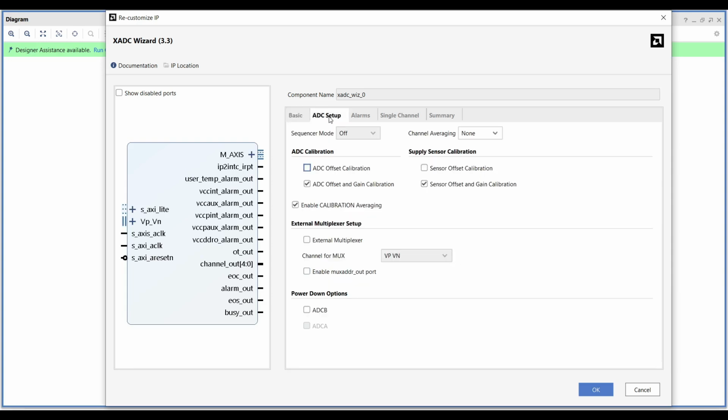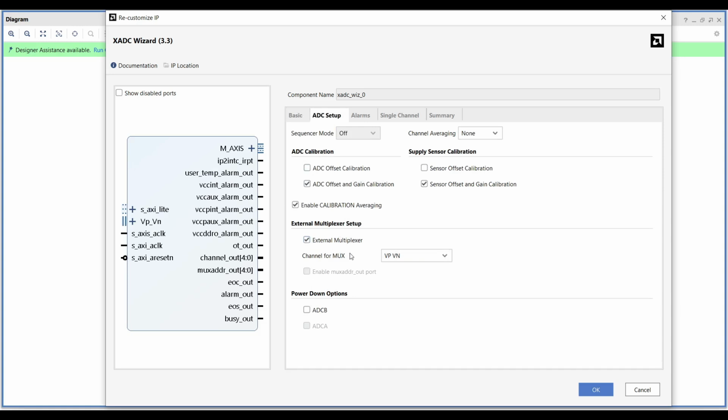In the ADC tab, enable external multiplexer. Select VPVN from the drop-down list. It allows us to capture the analog signal from these differential pins.